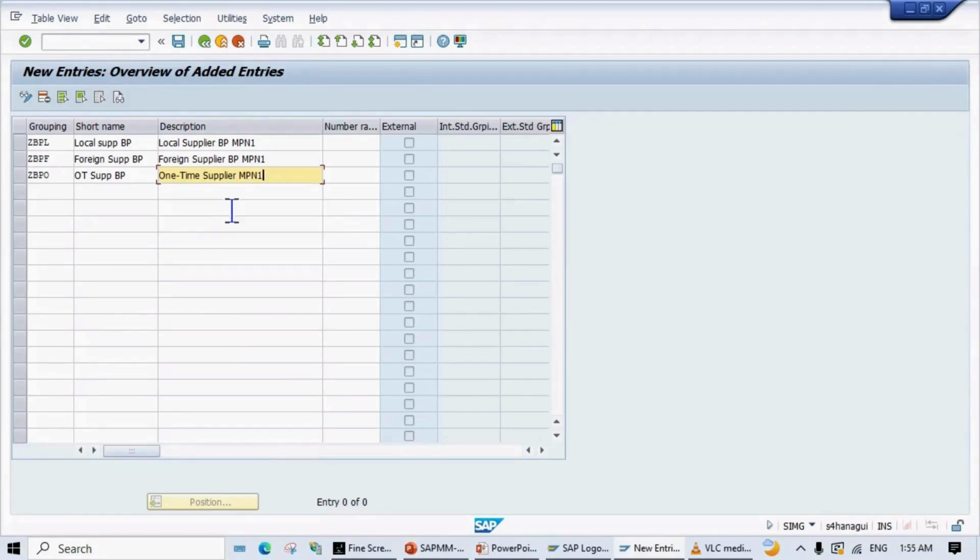One time supplier. As usual, before I make this demo, I go and test the system thoroughly. That's why you see these predefined descriptions already existing. That means I already tested whether the system is working fine or not. Every time I make any video session, I have to do that to make sure the system is working fine. So we have done with this.